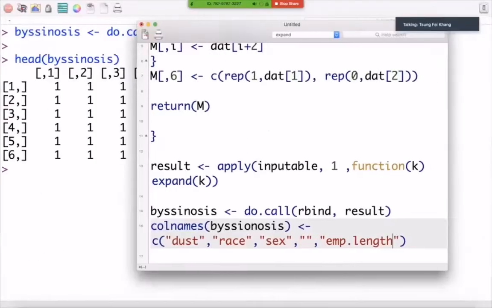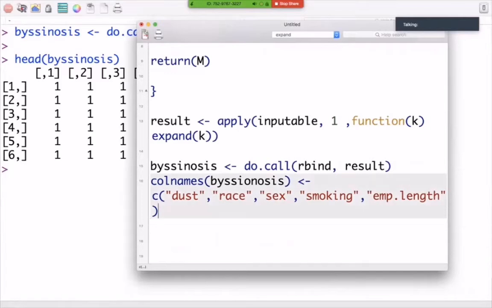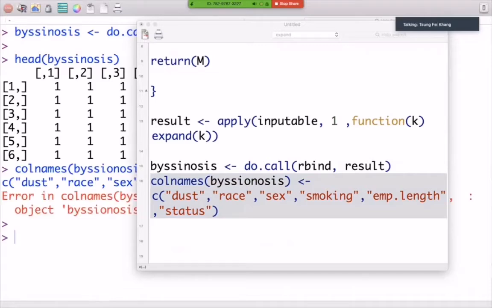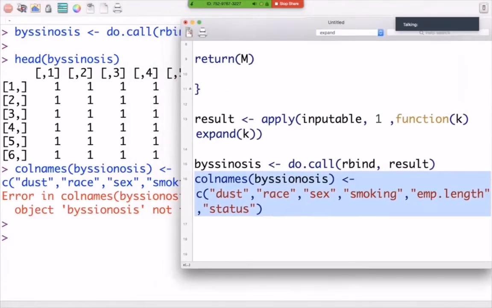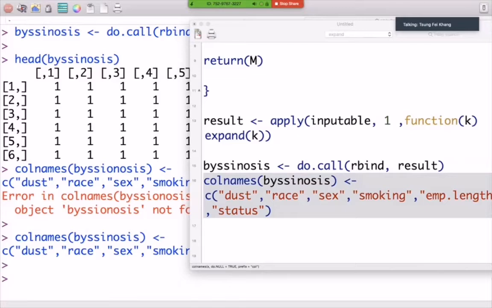Smoking. Okay, and then the last one is your, let's see, status, right? Okay, so you can run that. And this will, object not found. Typing error here. Okay.